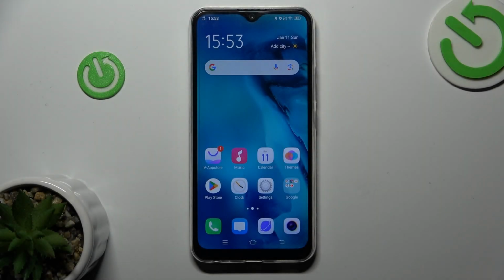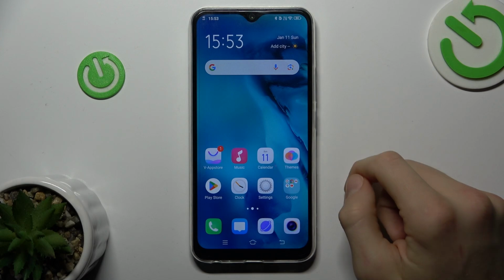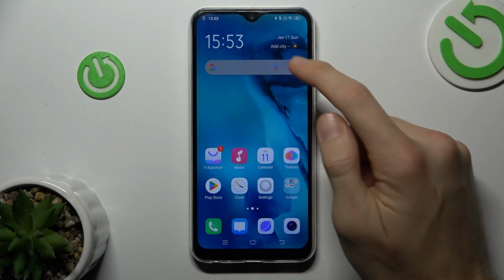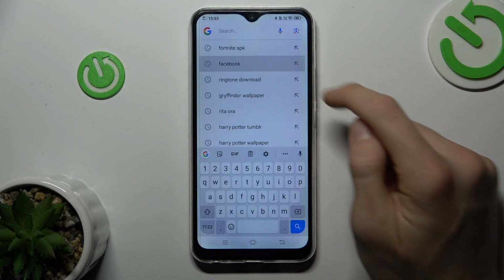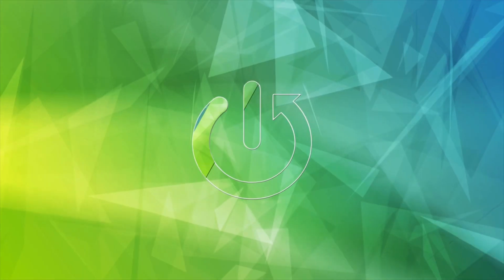Hi guys, today I will show you what to do when you have a connection to the internet but you can't surf on your Vivo Y17.